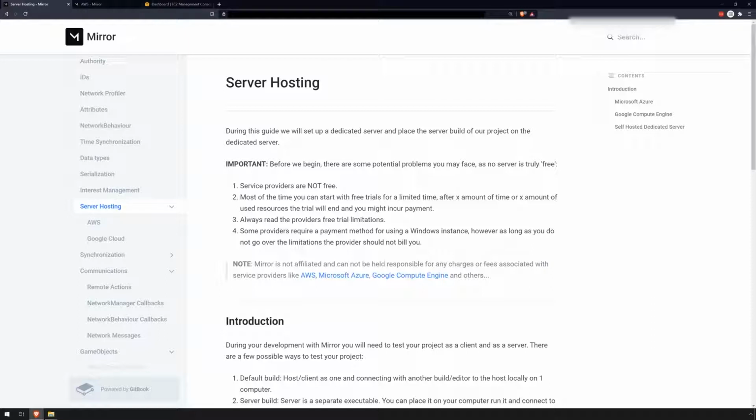They have some warnings. Important, before we begin, there are some potential problems you may face, as no server is truly free. So, service providers are not free. Most of the time, you can start with free trials for a limited time. After X amount of time or X amount of used resources, the trial will end and you might incur payment. So, beware of that. Always read the provider's free trial limitations, and some providers require a payment method for using a Windows instance. However, as long as you do not go over the limitations, the provider should not bill you. This is true for AWS. You will need a credit card and a phone number in order to verify your information and get started.